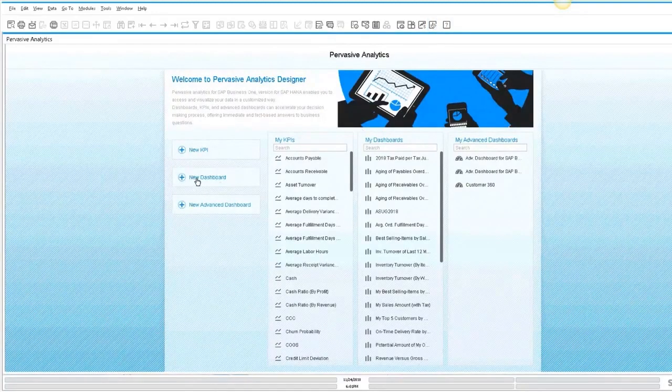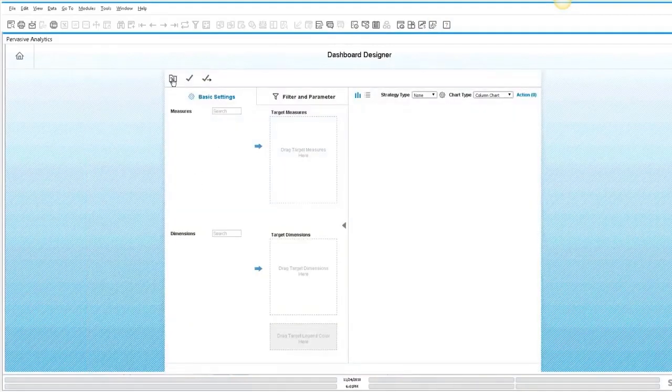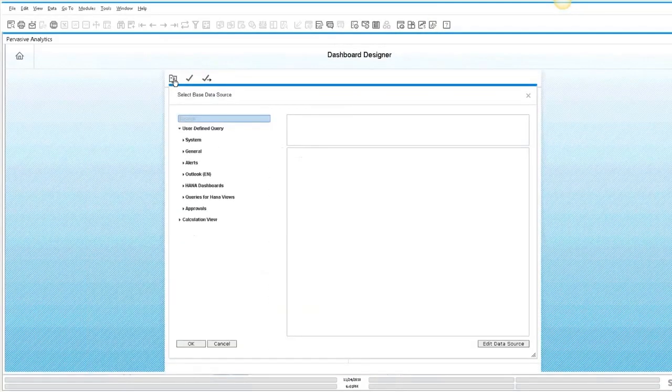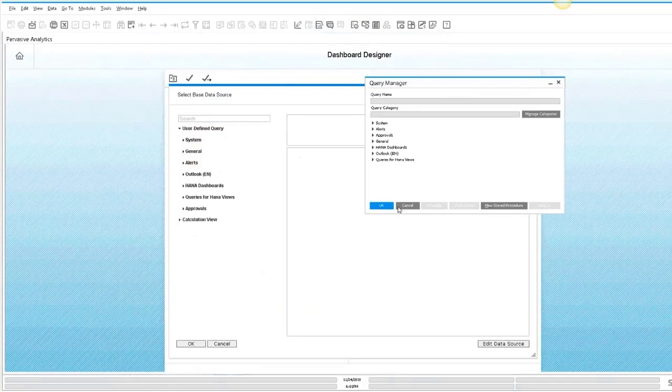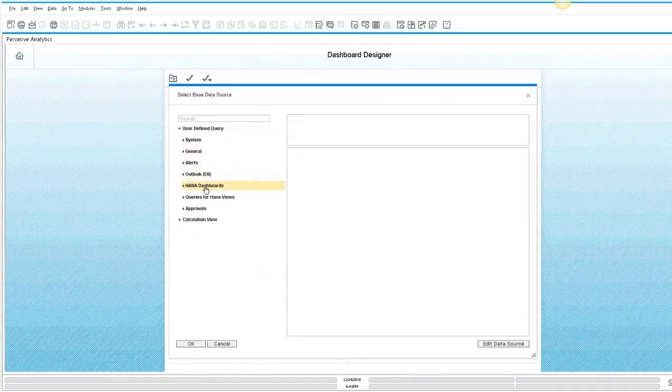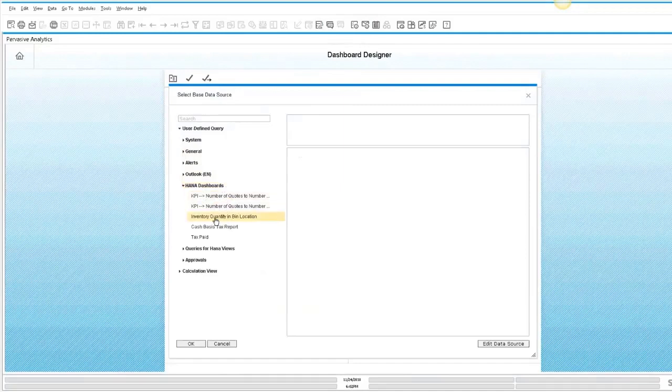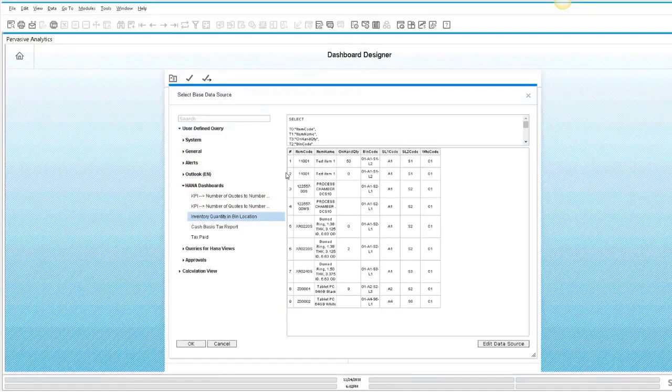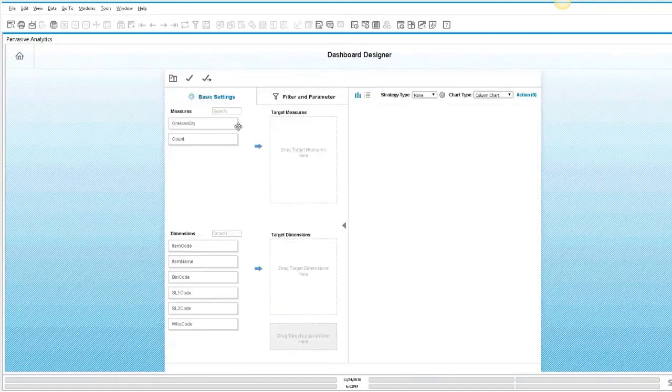And you will see that we will be able to select those queries to be the base of dashboards, KPIs, right? So if I go new dashboard and then select base data source, you can see that I have the same list that I get from my query manager, right? So I've classified some queries to go into HANA dashboards. Let's go ahead and say inventory quantity, bin location. So you can see these are the items, right? On hand quantity, bin code, and warehouse code. Let's click OK.